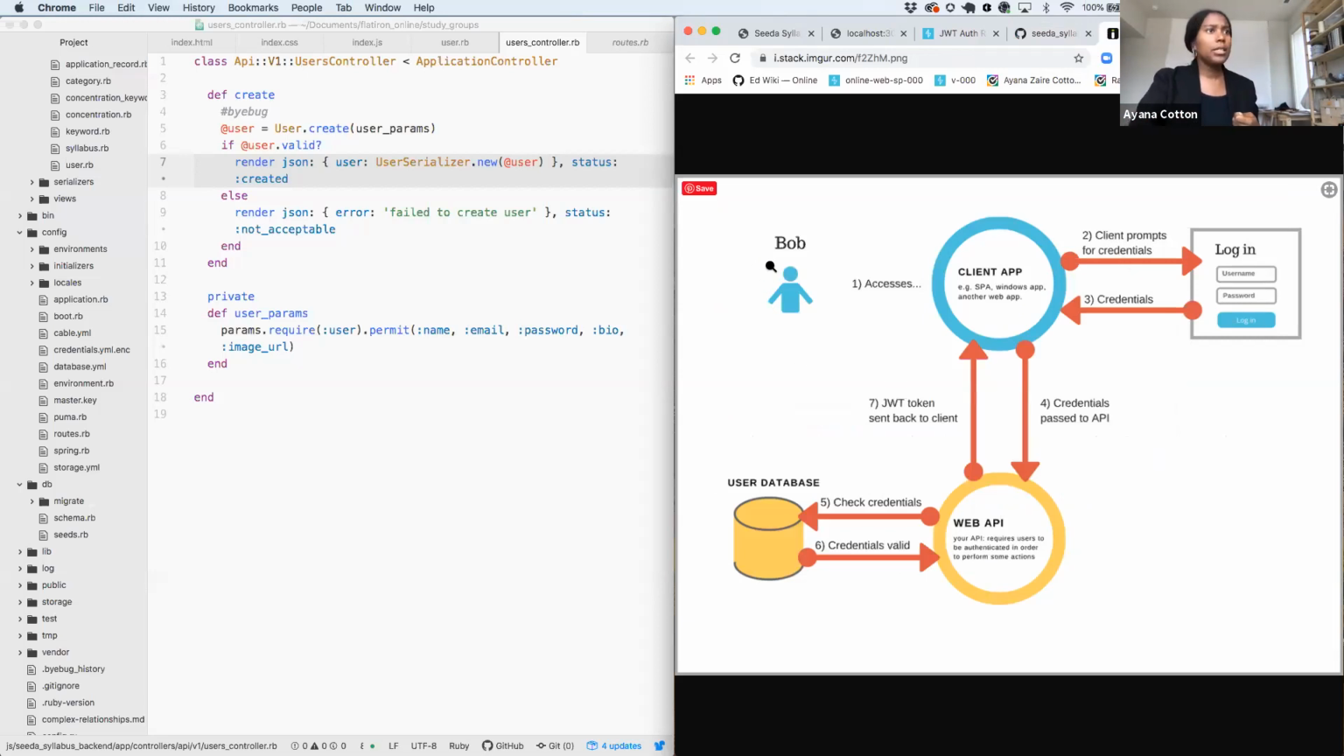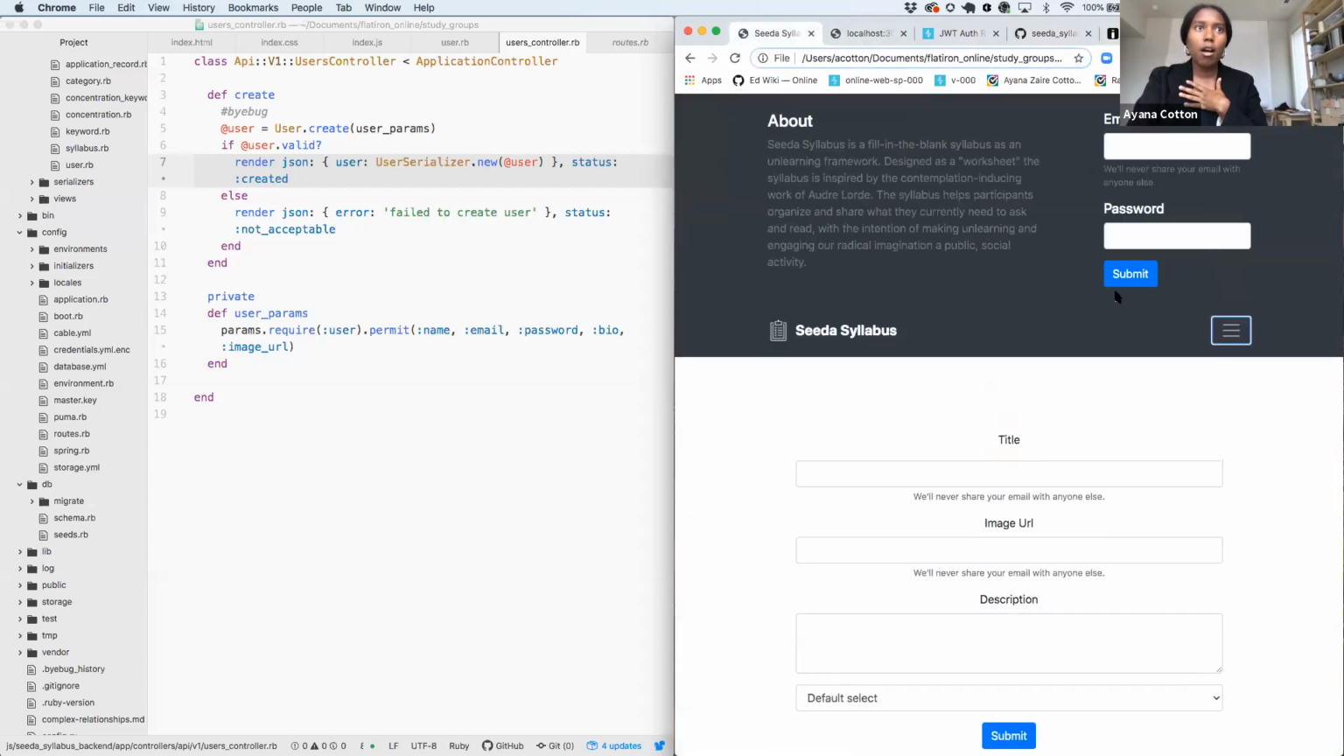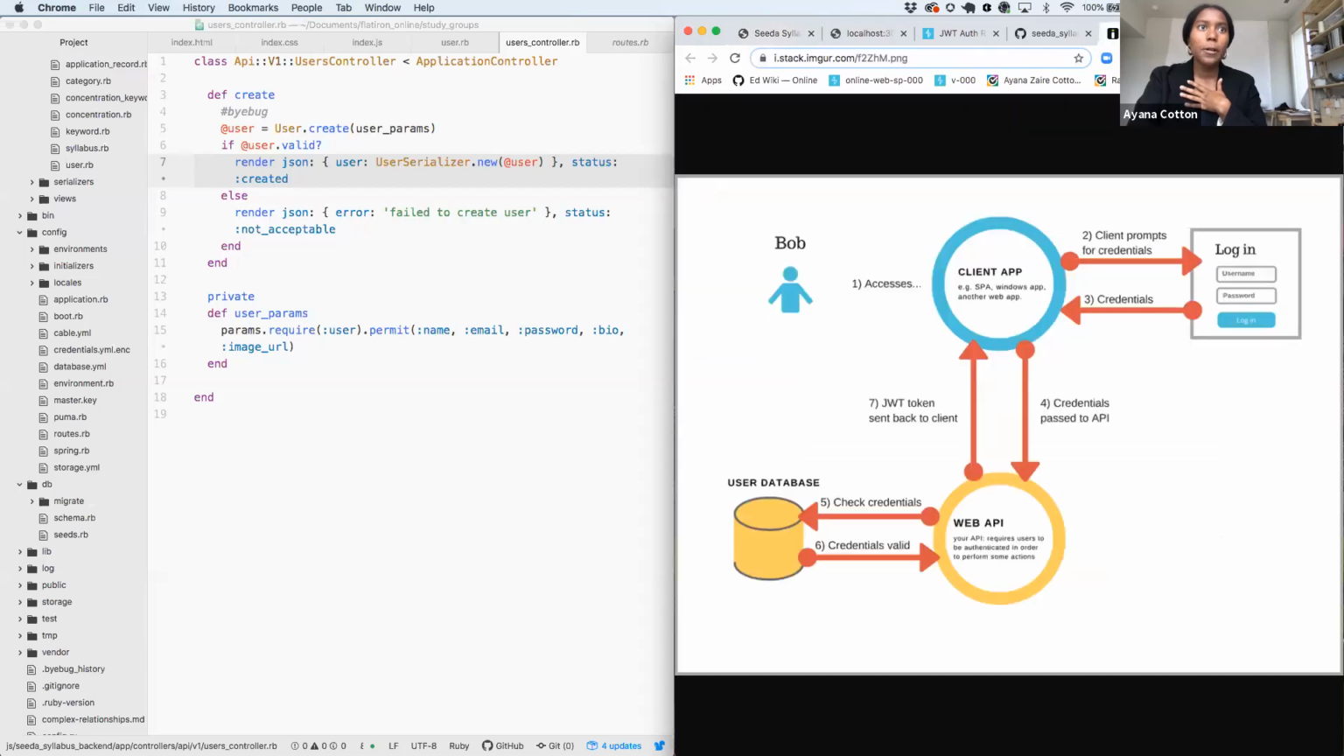So for whatever reason, this user's name is Bob. And then they first access the client app, our JavaScript front-end application, right? We ask the user for their credentials, this login form, which we also have here. We're going to ask the user for their credentials. Then we send those credentials back to our front-end app. Our JavaScript handles that input to make a call, step 4, to our backend API.